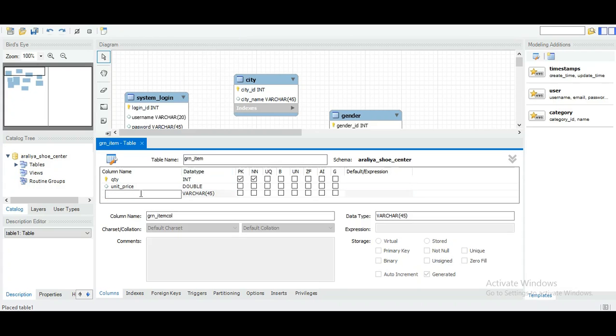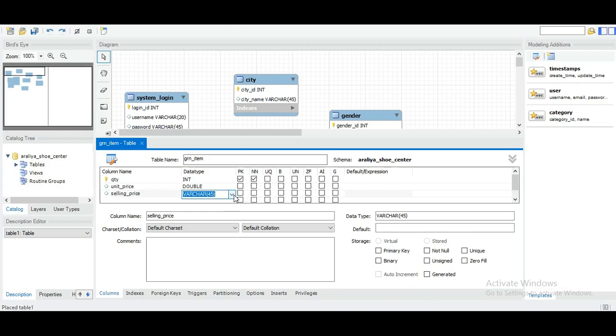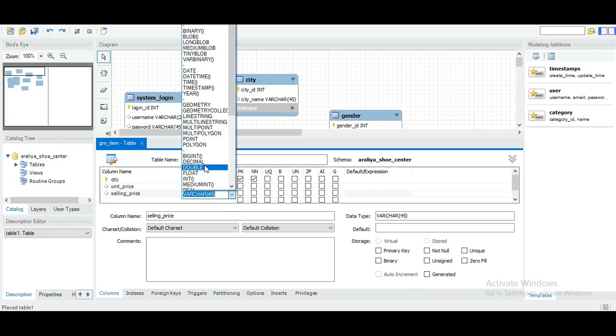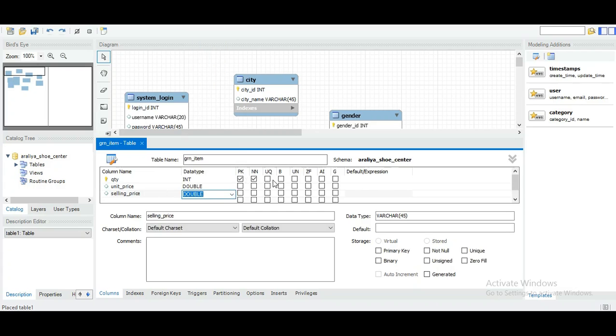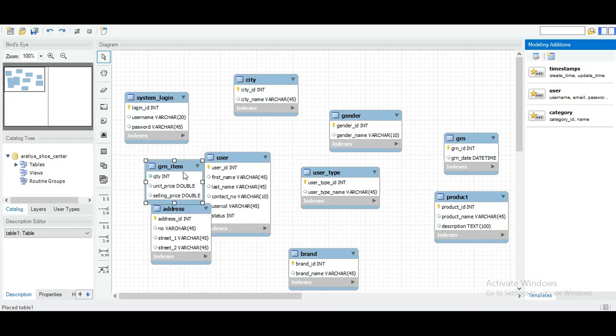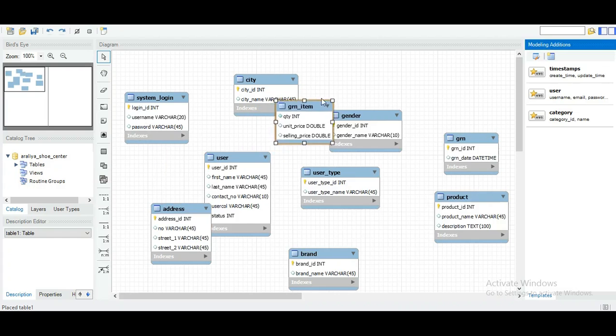The third column will be selling price. Again I need to set this data type to double, and since I've not been told to add a primary key for this table, I need to get rid of the primary key from the quantity column, and that will be it for the GRN item table.